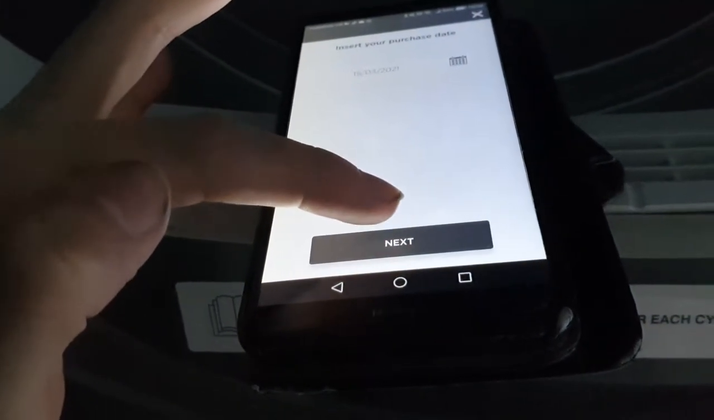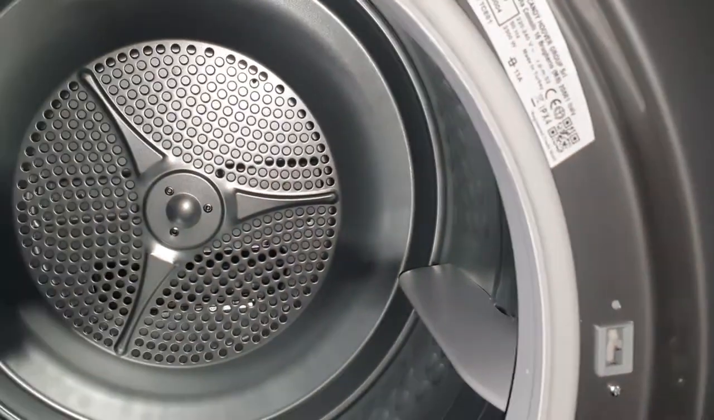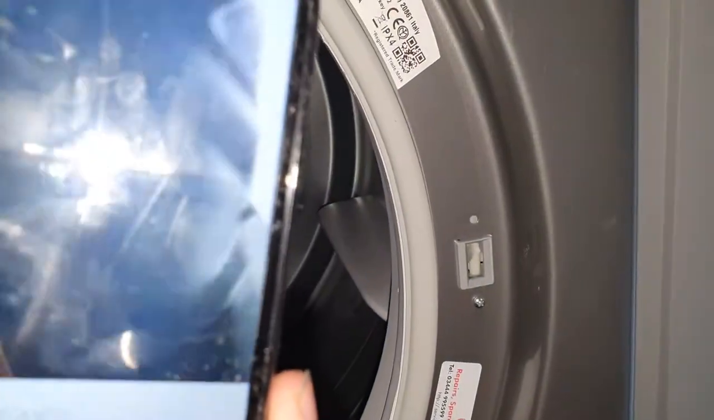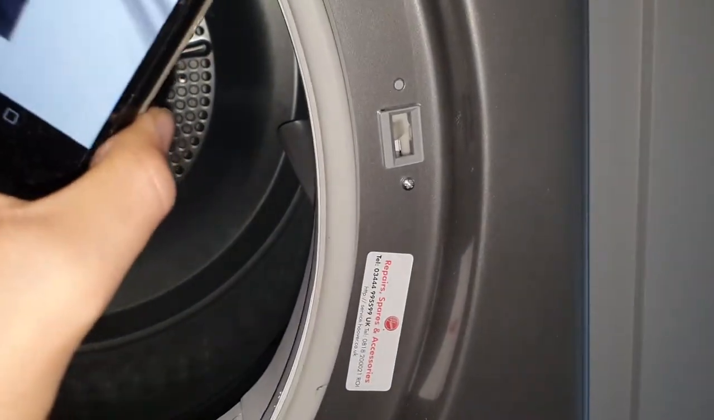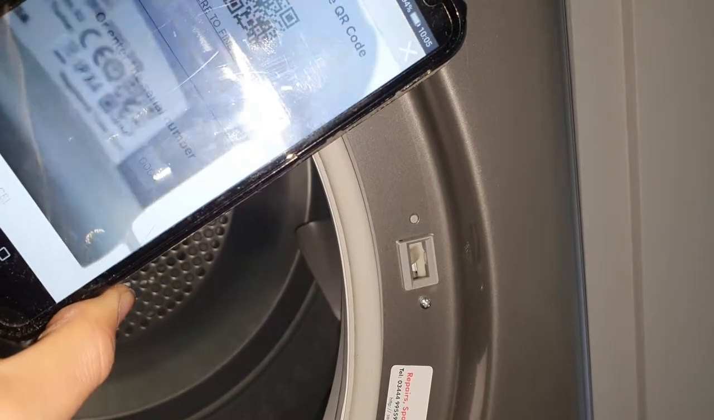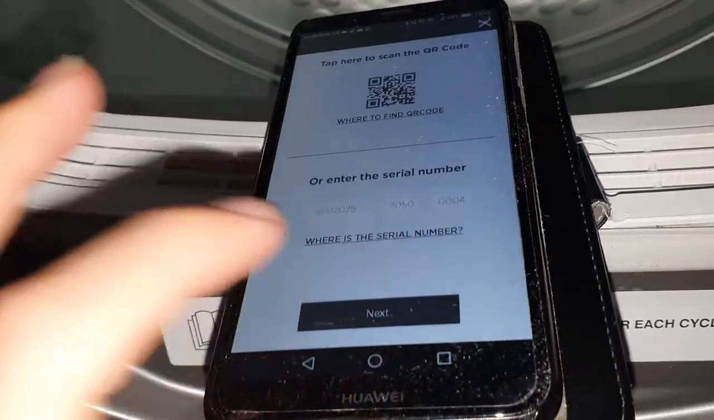and then Tumble Dryer, into your purchase date. I remember it was the 15th. Next. Tap to scan the serial code. So you want to scan the QR code, which is right there. Bang, got it. And then next.